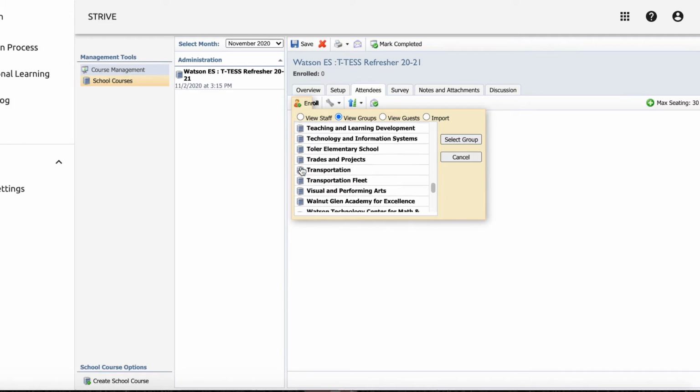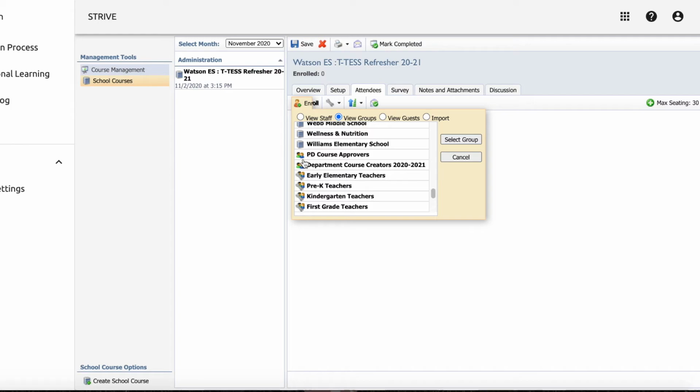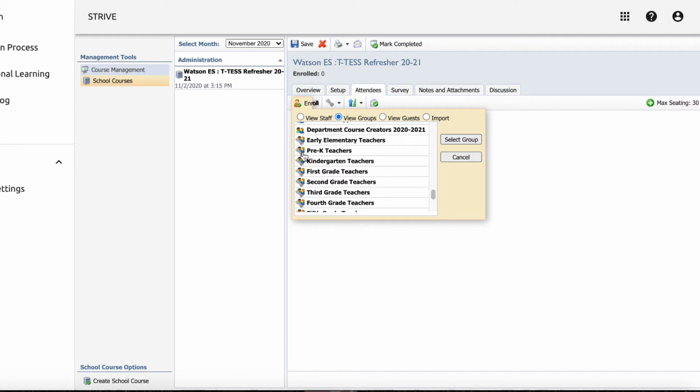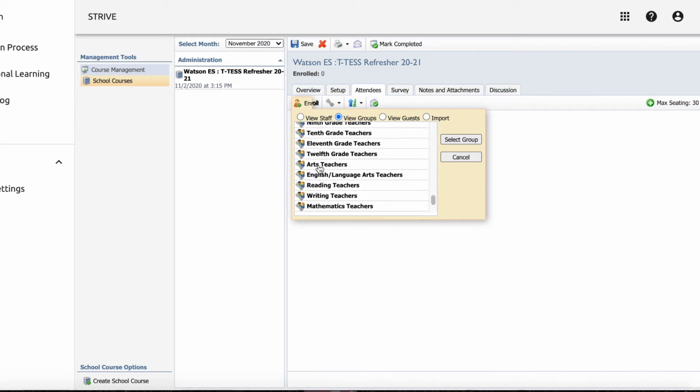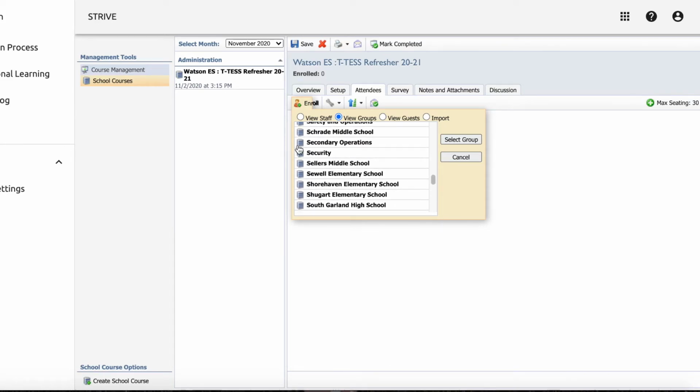And I can scroll all the way down to the bottom. These 2 people, these are the groups that teaching and learning has created for our district. These with a wrench, these are the groups that are created with Active Directory. Now, because some teachers teach multiple levels across the board, this is not as accurate as these groups with buildings next to them. So I would choose your campus building.